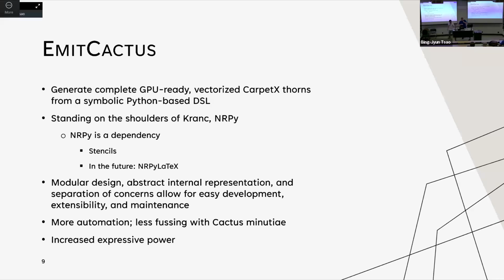Yes, hi, I'm Max. I must apologize because this will be a computer science talk for a few slides. EmitCactus is our code generator for generating complete GPU-ready, SIMD-compatible CarpetX Thorns from a symbolic Python-based DSL. It is a lot like NRPy, it must be said. We took a lot of heavy inspiration from NRPy, and in fact, we use little pieces of it. In EmitCactus, in particular, we use their stencils. And we do plan to accept NRPy LaTeX as an input format, but that's for the future.